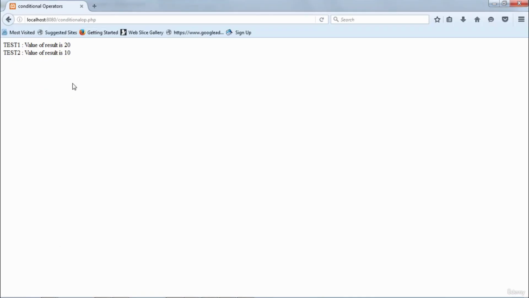So the output is as per our expectation. Initially, result = a > b ? a : b, so result will be 20, and a < b ? a : b, result will be equal to 10. So this is the conditional operator in PHP.